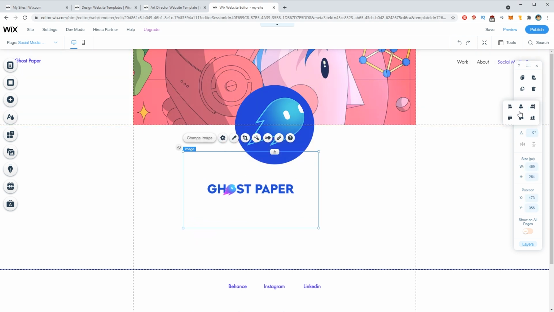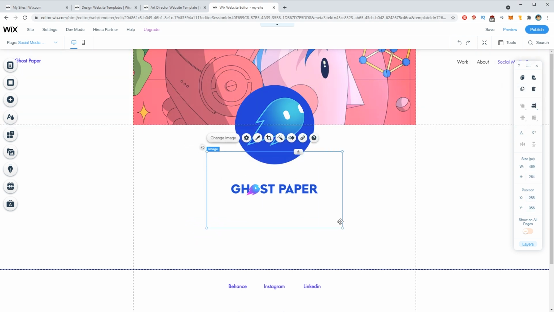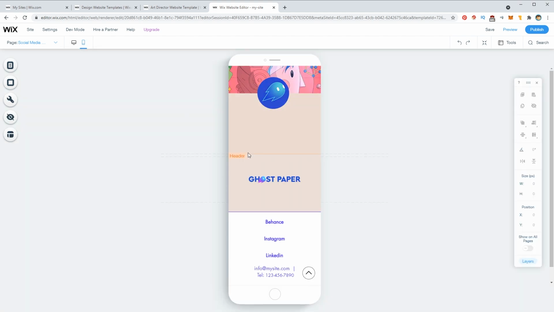And I will also align this to the center of the page. And now I just gotta move this up just a bit. And here we go. We have the banner image, we have the logo, and we have the written component for the Ghost Paper logo. Now we're ready to start building the page.